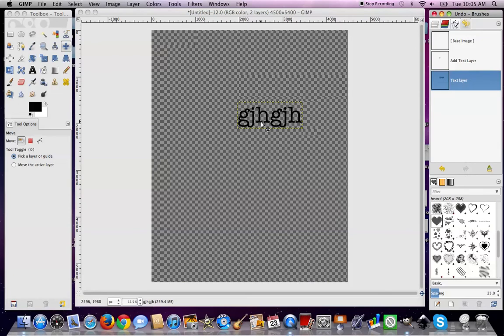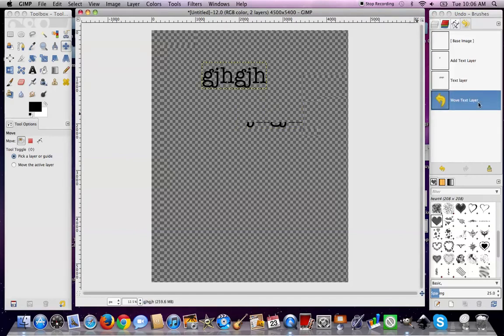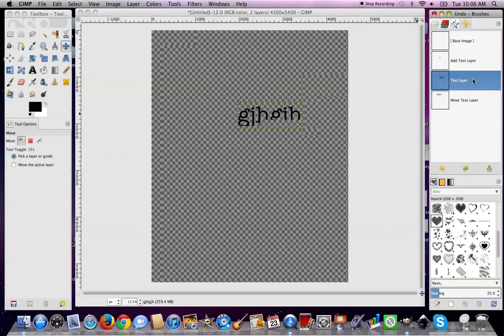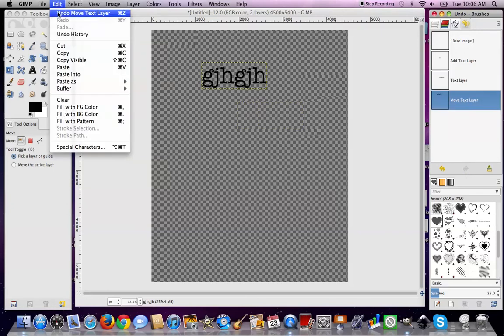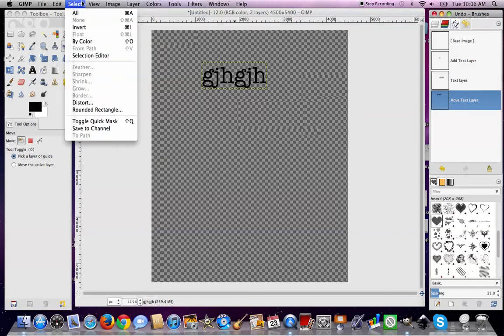Now, when you move something, remember we got to watch for that little no-no thing to go away. That's going to create a new layer where you moved it. Okay? If you don't like where you moved it, if you thought it looked better where it was, then just go back to where it was. Since that was the last thing, you can undo your move. Okay?